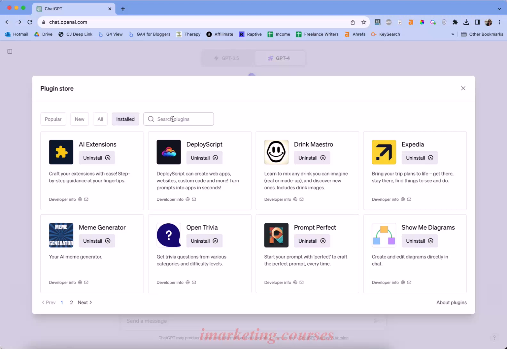But let's talk about some of the ones I have installed and how you would use any of these. So you can install as many as you want. I've yet to find a limit. Then when you want to get rid of them, you just hit uninstall and then you can always go back and grab them again later.